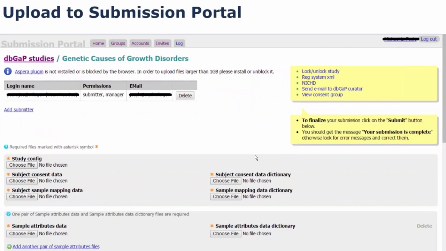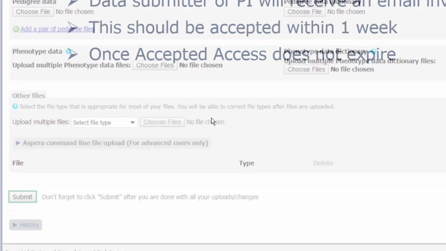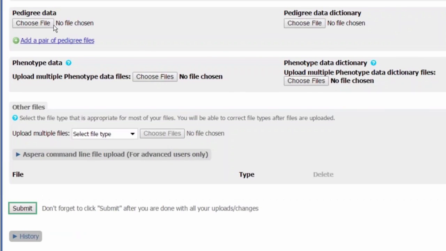I had to blank out the names here. When you log on, you'll see that there's places to upload those files that I had described earlier, and then you just choose the file, browse for it, upload it. These are kind of the core files shown up here. On this, I scrolled down on this page, and now you see the pedigree file. It can be uploaded. Any number of phenotype files can be uploaded.